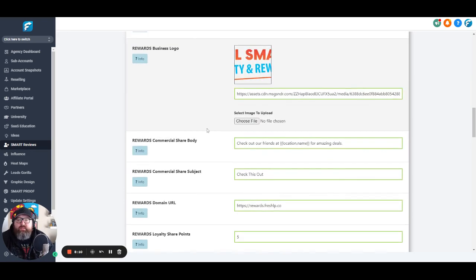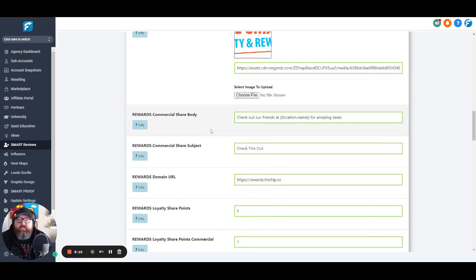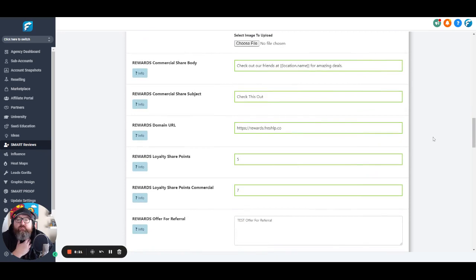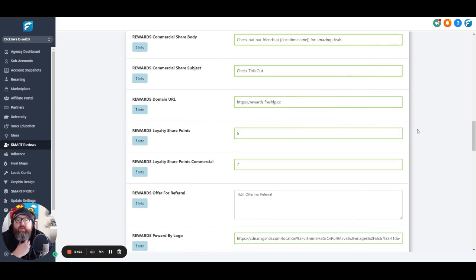Business logo, that's their business logo. Your business's logo. Commercial share body, this is going to be what is shared out commercially through text message or social media posts. This is commercial share subject, same type of thing.